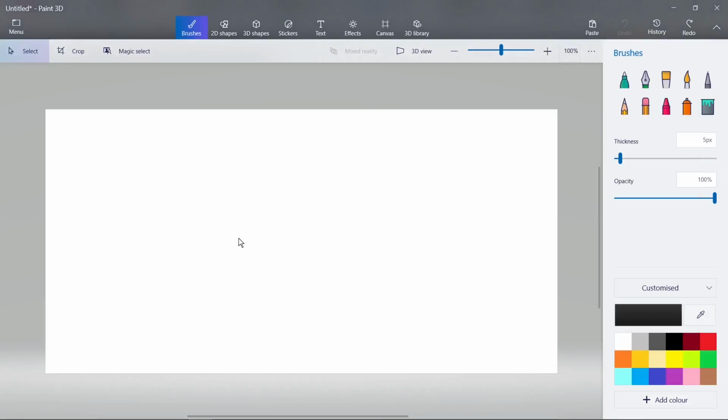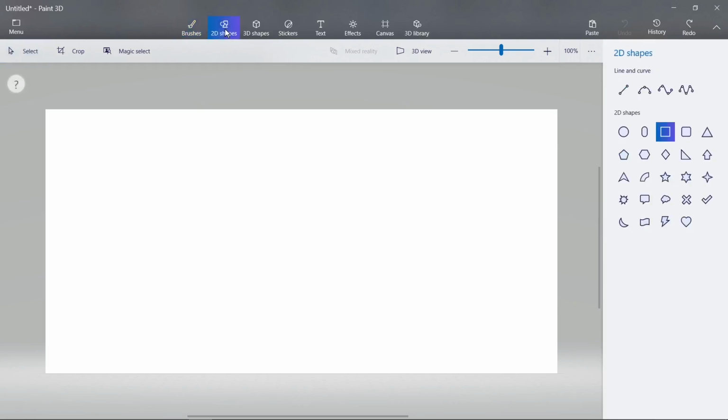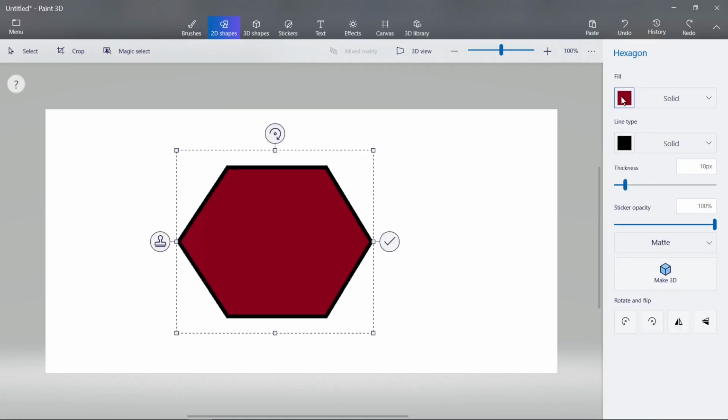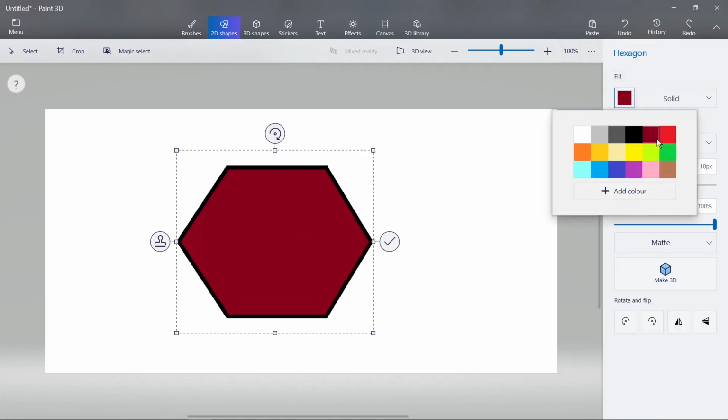Hi, in this tutorial I'm going to show you how to use effects in Paint 3D. So if you want to do it, you need to import an image here or insert any shape. So for example, I will insert 2D shapes. So I go to 2D shapes and I click maybe on this one icon to insert a hexagon. I draw a simple hexagon here. Of course, you can change the color of this hexagon, maybe to red.